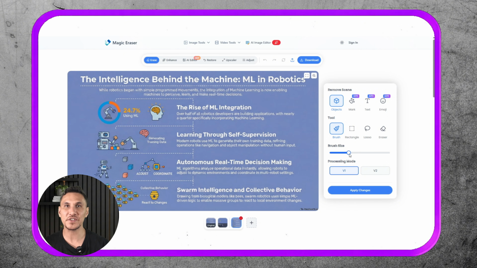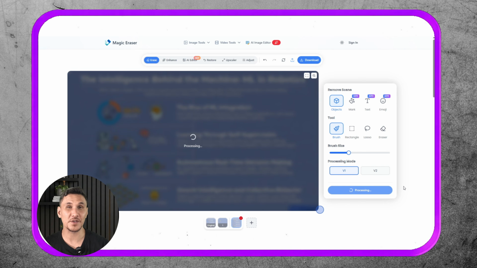Use the slider to adjust the brush size so it is slightly larger than the watermark text. Click and hold your mouse to point over the logo area until it is fully highlighted. Once the logo is covered, click the button labeled Erase. Wait a few seconds for it to process.